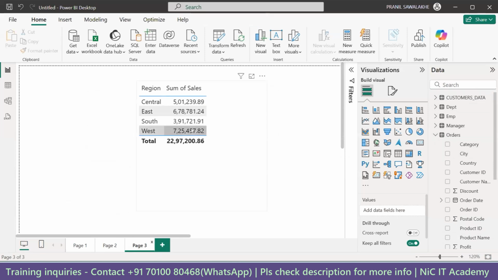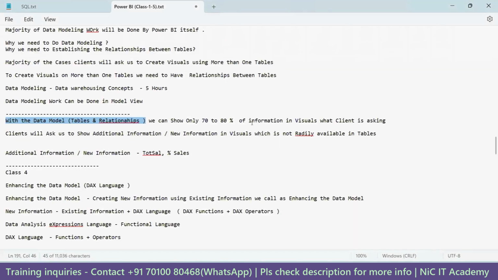But is it possible for us to fulfill the requirement 100% with the help of just tables and relationships? No, only 70 to 80% of the information can be fulfilled with the help of this data model. Whenever the client asks us to show additional or new information in the visuals, which is not readily available in the tables, that process is called enhancing the data model.